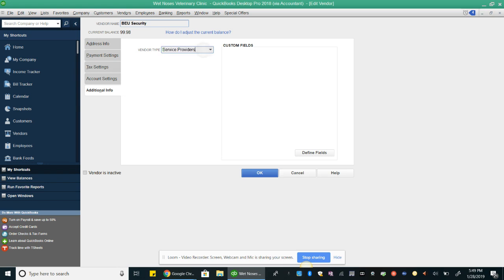Now, vendor type, this is where we can keep track of what our different vendors are like. If you remember under Customer Center, we had how the customer had found us, a referral, newspaper ad, etc. Now, over here on the right, custom fields, define fields down here at the bottom, we can set up fields to keep track of. So we can really customize this to track whatever we want to track.